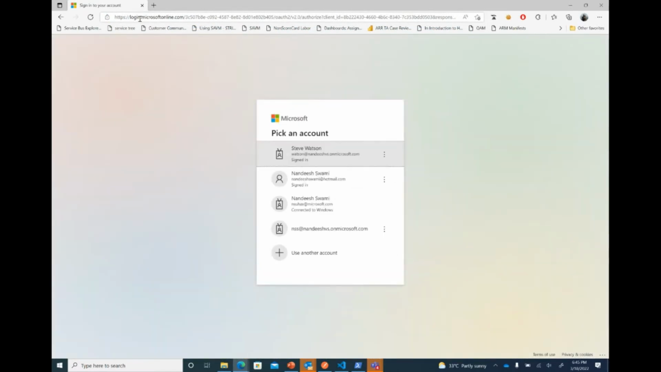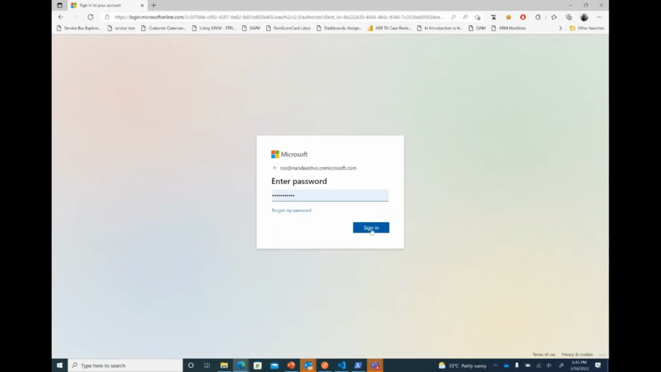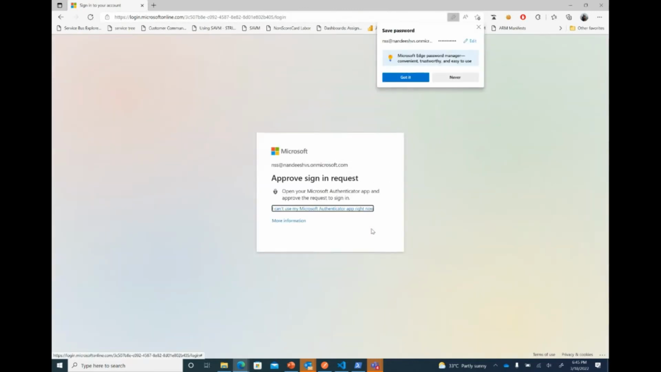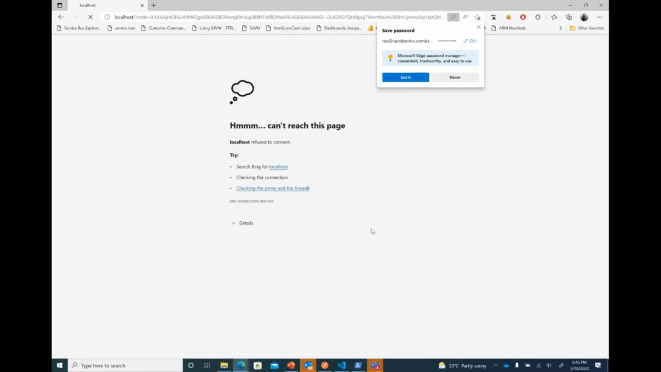Oh, it's asking me to sign in. So let me quickly sign in. It's asking me for my password. Already saved the password. And it's going to ask me to do a multi-factor thing, which is very, very important. Let me quickly do that as well. It's on my phone. Prove. And that's it.